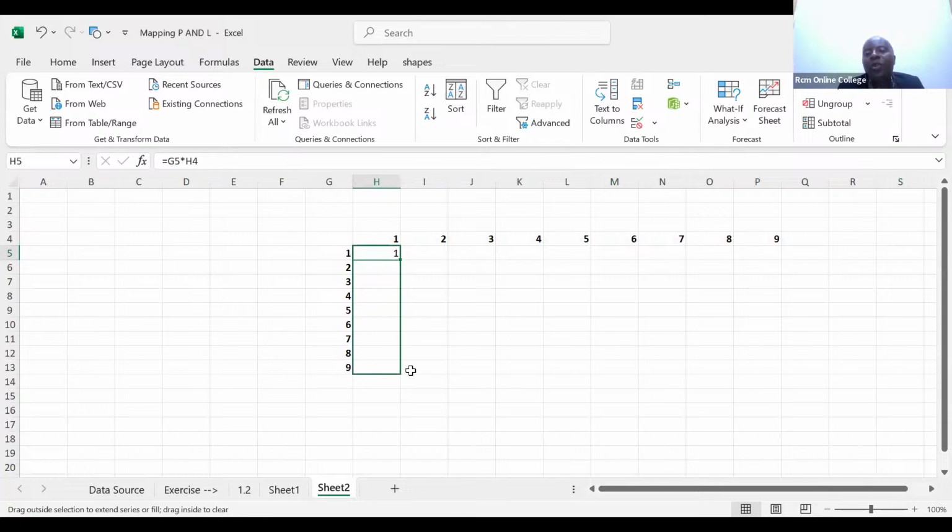You will get very wrong answers. Why? Because Excel is moving. In some cases, Excel rows and columns are supposed to be locked so they don't move. Like now here, I wanted it to be 1 times 1, 1; 1 times 2, 2. So I wanted this one to be permanently locked.